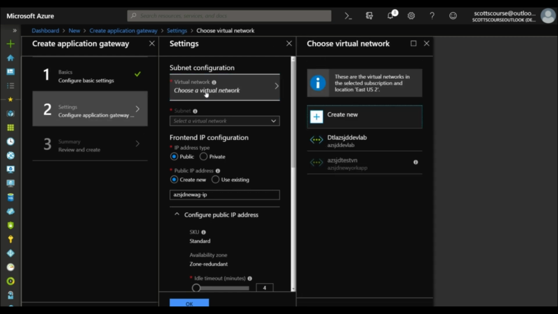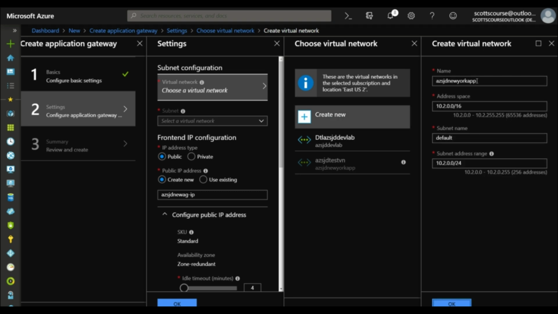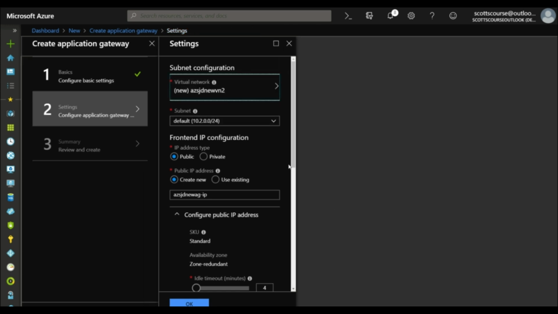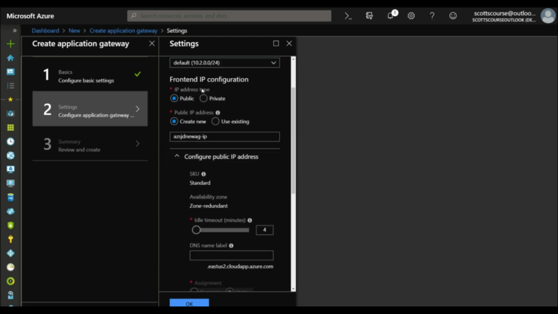We need to put our application gateway onto a virtual network. Okay. We might have to create a new virtual network for this, new virtual network 2. It's going to put it into the 10.2 space. We're going to have to create a default subnet along with that. New virtual network is going to be created. Now we still have the same distinction between public, external load balancing and internal private load balancing. Okay, we're going to leave it as public.